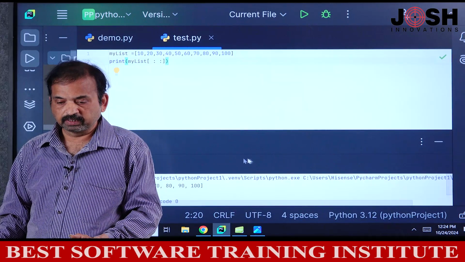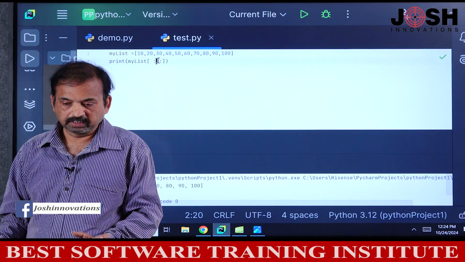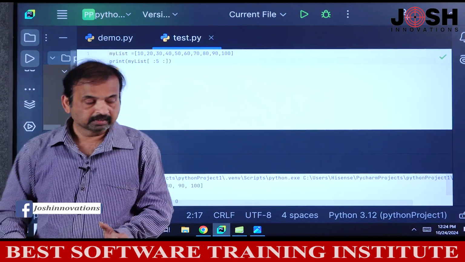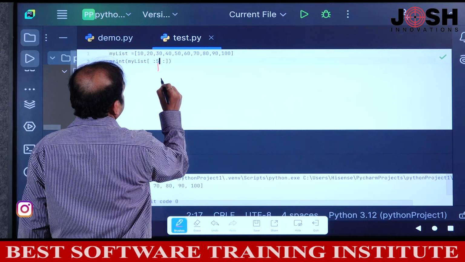For example, what I will do is provide a step number. For example, here I will give 5. Here 5. So what is this? This is the stop index.